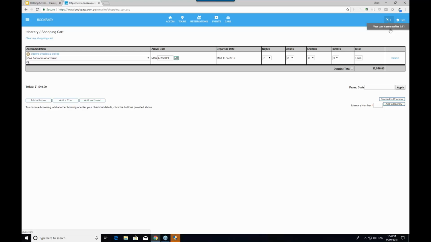We are in a shopping cart. Picture a shopping cart like when you are going around a supermarket. You can add to it, you can take things out of it, and you can change your mind. So when you are dealing with your client, you can confirm at this stage that we are looking at a 1-bedroom apartment with the Superb Studios and Suites, arriving on the 4th of February 2019 for 7 nights and 2 adults at a total price of $1,540. If the client is happy, you can go to the next stage.